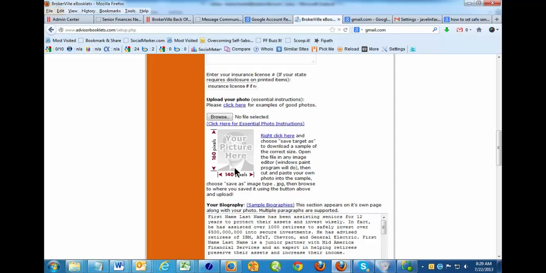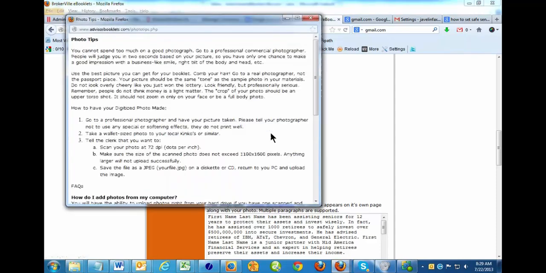And then there's some other issues here. If you click here for essential photo instructions, the other thing you see, the really important thing in this whole list, is it's got to be a JPEG file, so it ends in JPG. All right, so those are the two things.